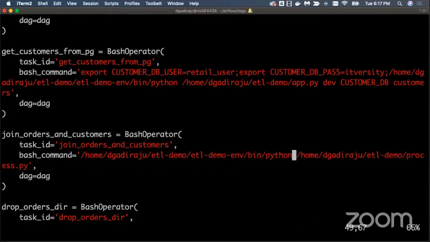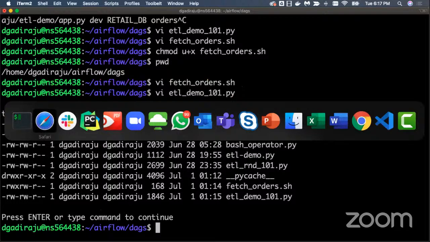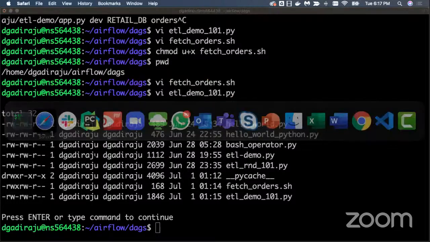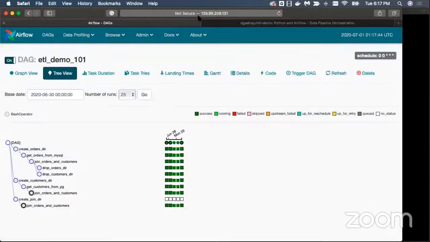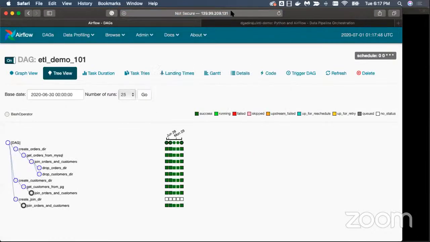Okay, then we can save this and we can exit. Now our DAG related code is developed. Our pipeline related code is developed, which is nothing but the DAG. Now we can refresh this.